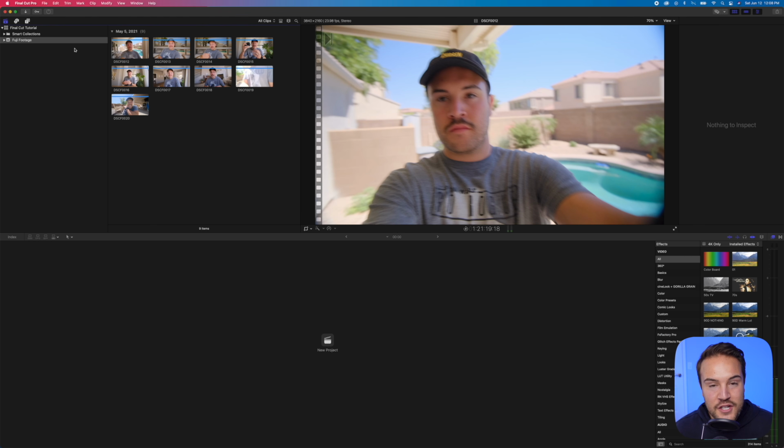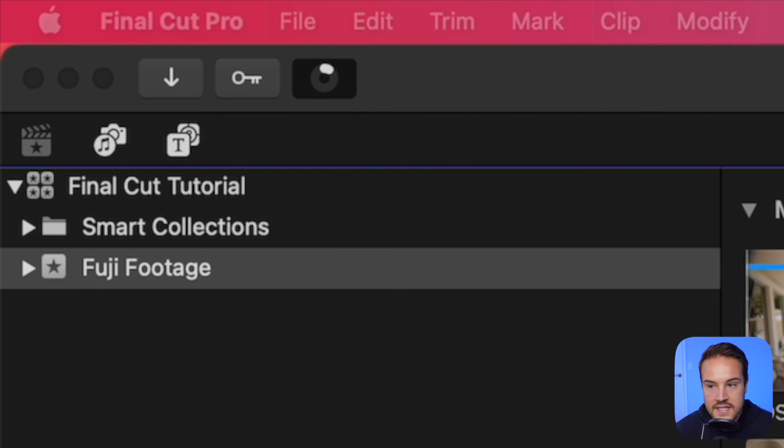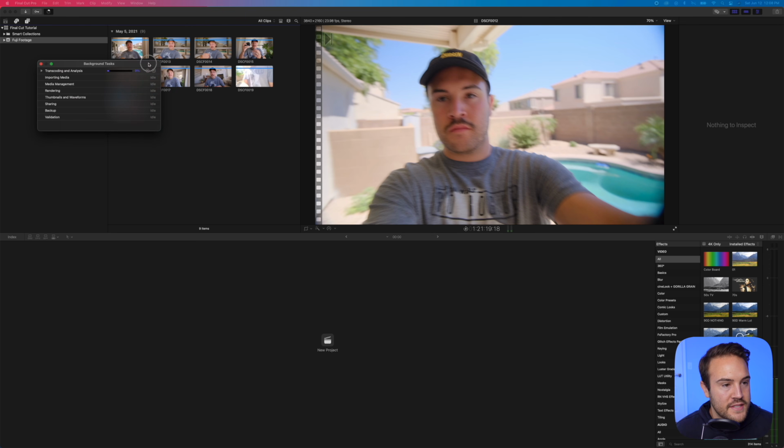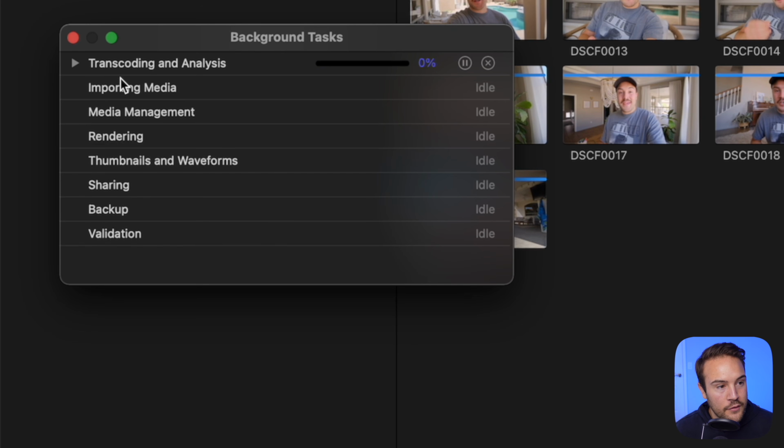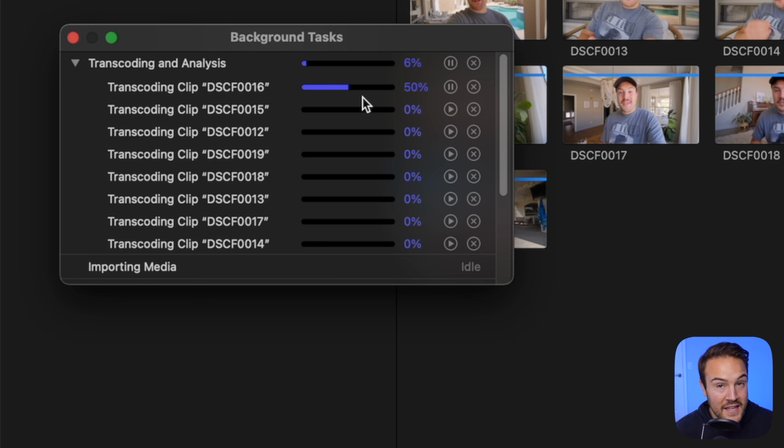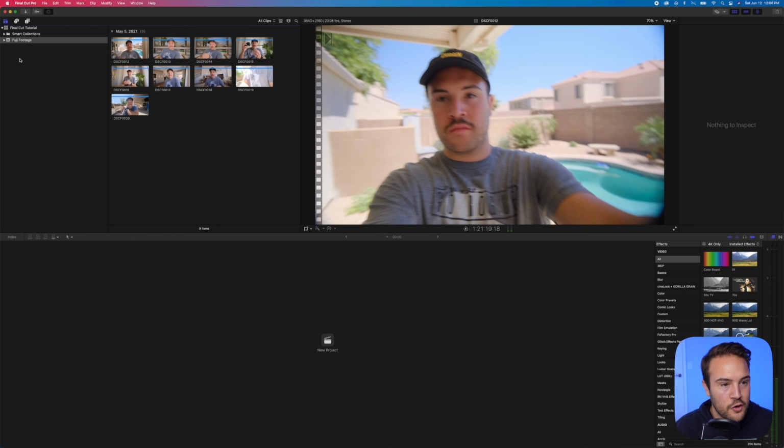Now we can see that we have footage inside of Final Cut Pro, and up here we have a loading bar. So if we select this, this is actually going to show us the background tasks that are happening. Right now there is transcoding and analysis. That just means that it's creating the proxy files for us. If we click this down, it's transcoding, making the proxy clips for each of these clips right now. Now, as that runs in the background, we can carry on.